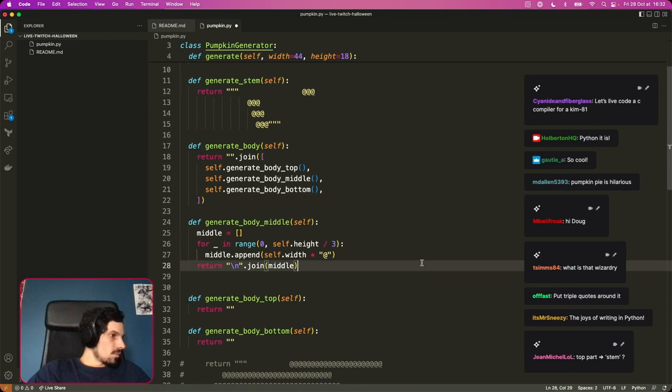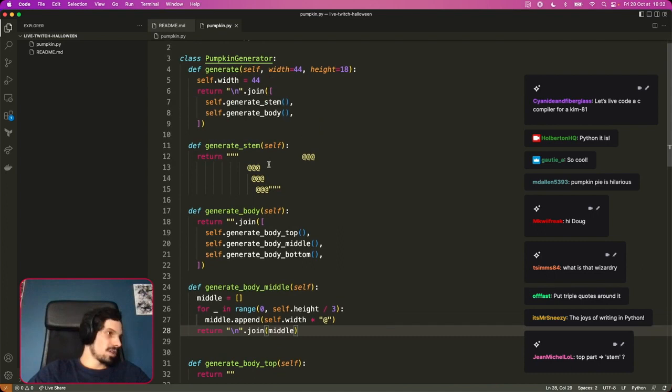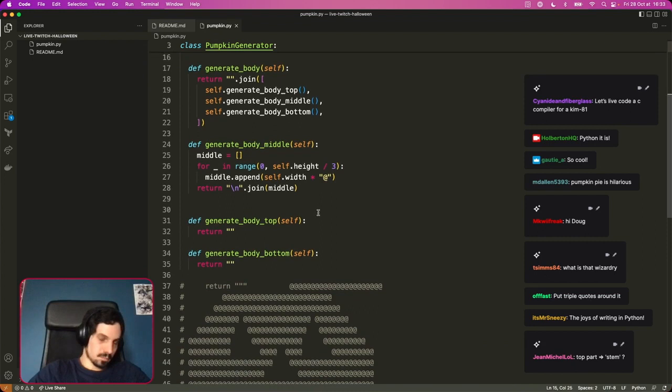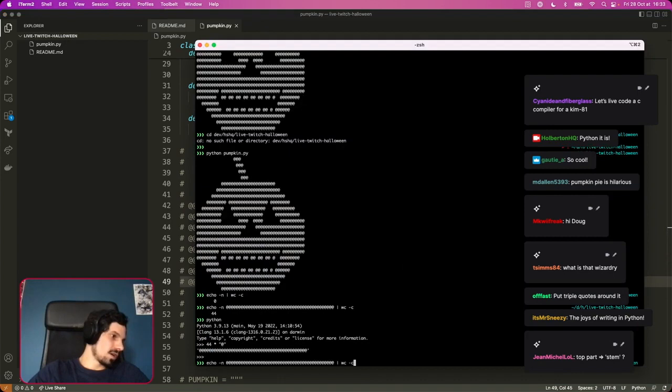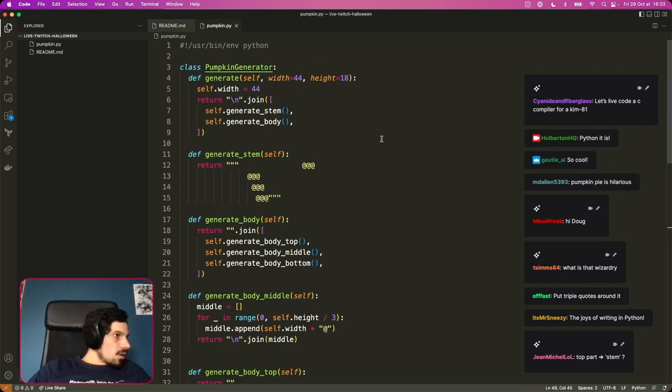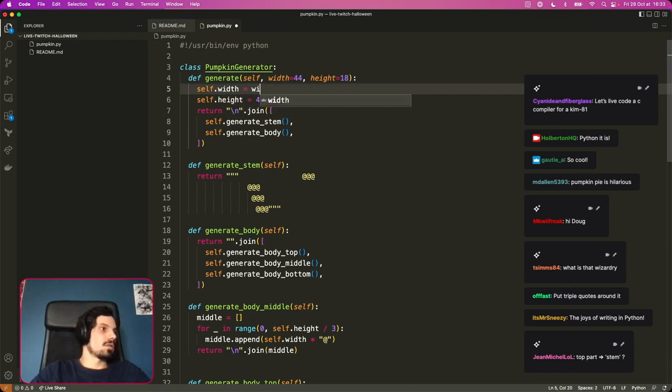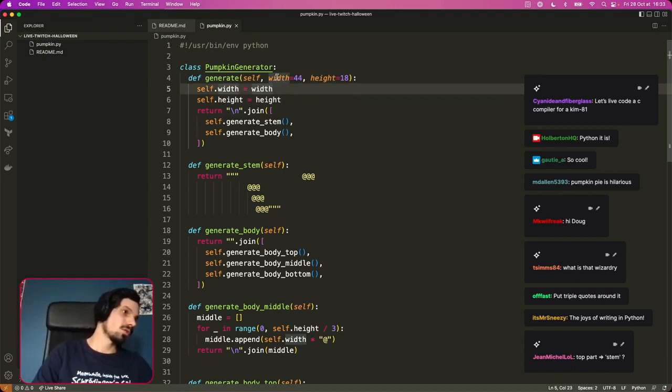So if I did this correctly, we'll just have the stem displayed and then just the middle of the body. So this is this part without anything inside. So let's do that. We'll try. Okay, forget that. And I made a mistake here too, as I want to take parameters and assign those to my class and not hardcode them, because otherwise why get the parameters in the first place?